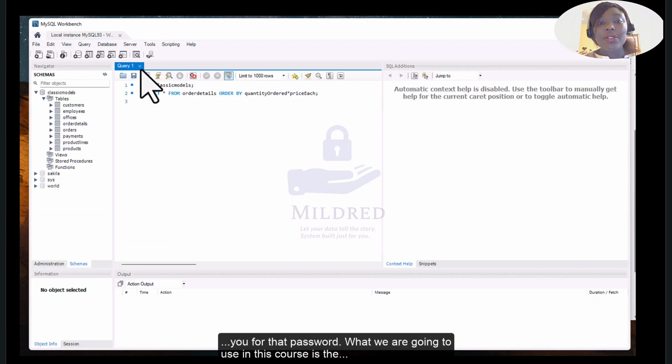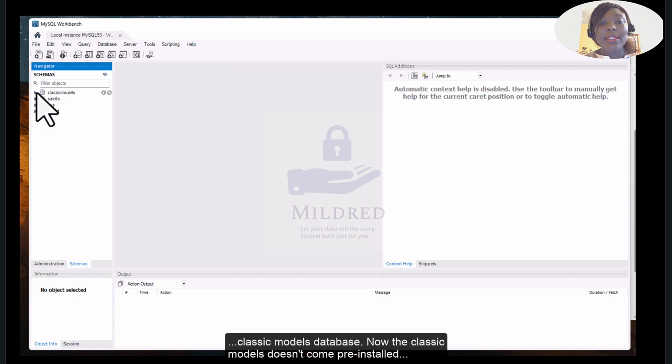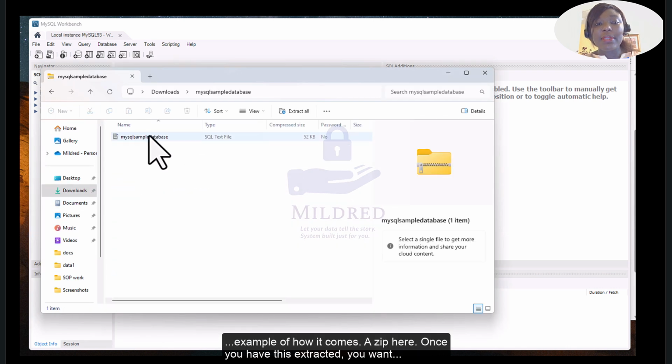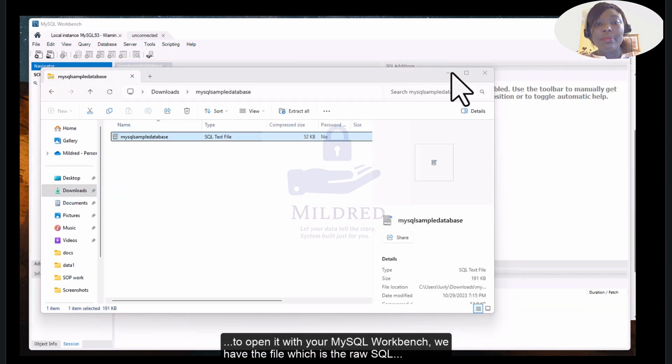Now, what we are going to use in this course is the Classic Models database. The Classic Models doesn't come pre-installed, so you need to go download this from another link that I will also send to you. Once you have the Classic Models, it comes in a zip file, and I'll show you an example of how it comes, a zip file here. Once you have this extracted, you want to open it with your MySQL Workbench.